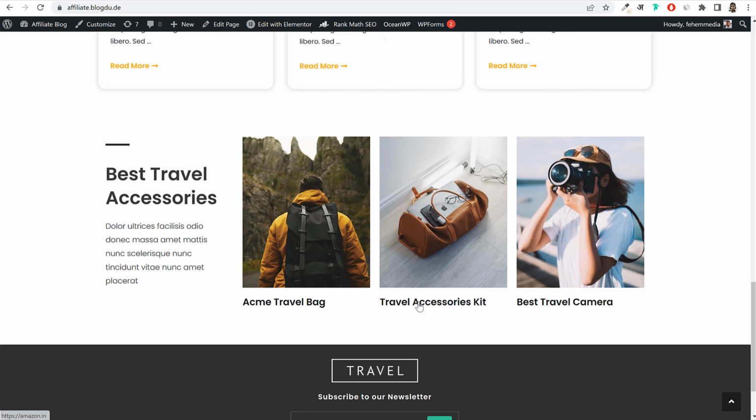Then we have this travel accessories kit. Then we have the best travel camera. If you click on this button, or if you click on this image, for example, you will be redirected to a certain page wherein when a person purchases that product, you will get a commission on that.